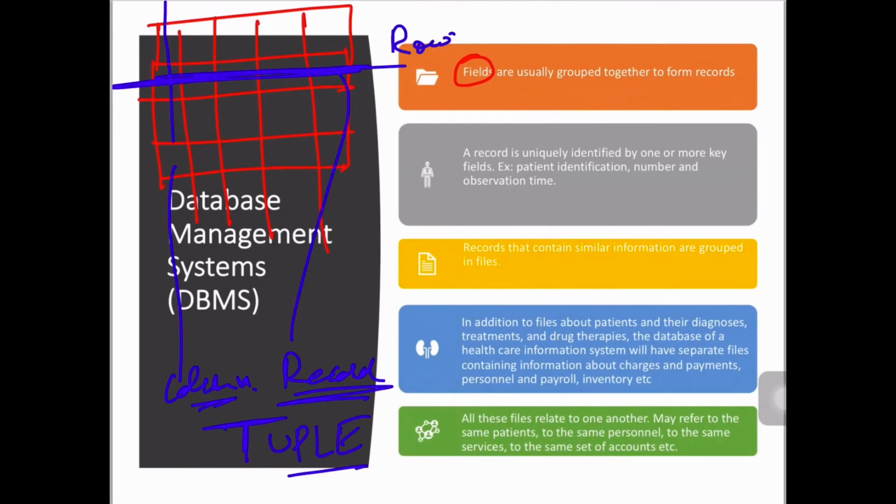Right? And this is called a record as well, the individual records, right? So the columns, the fields, are usually grouped together to form a record. So basically this is a field, this is also called a field, one field.